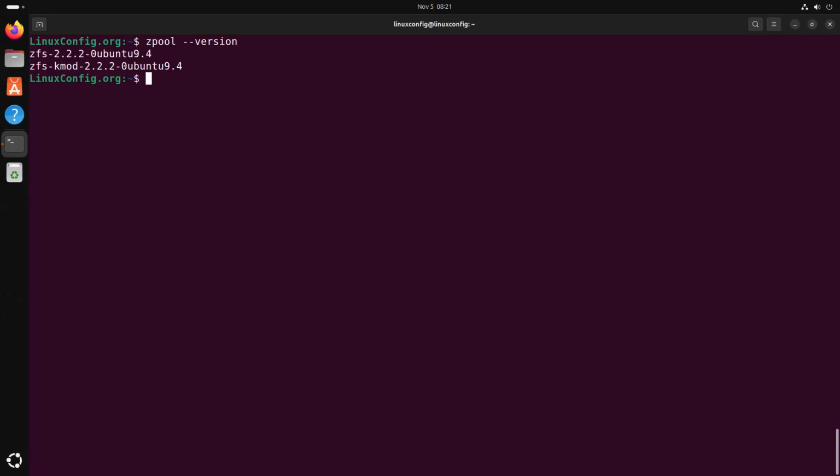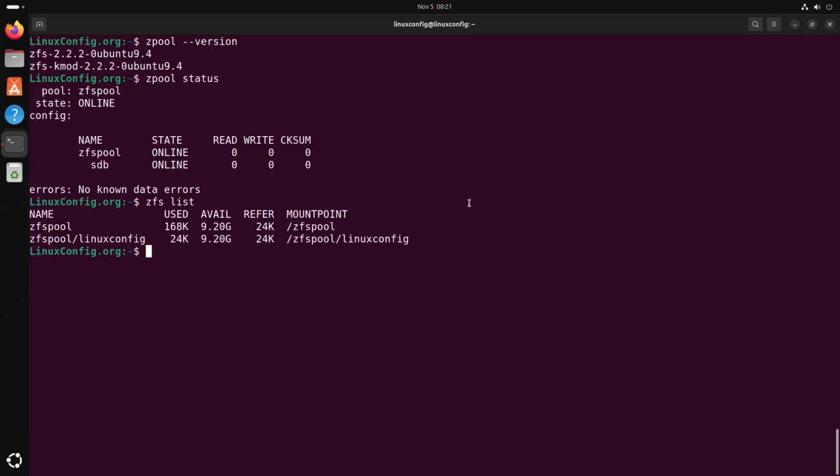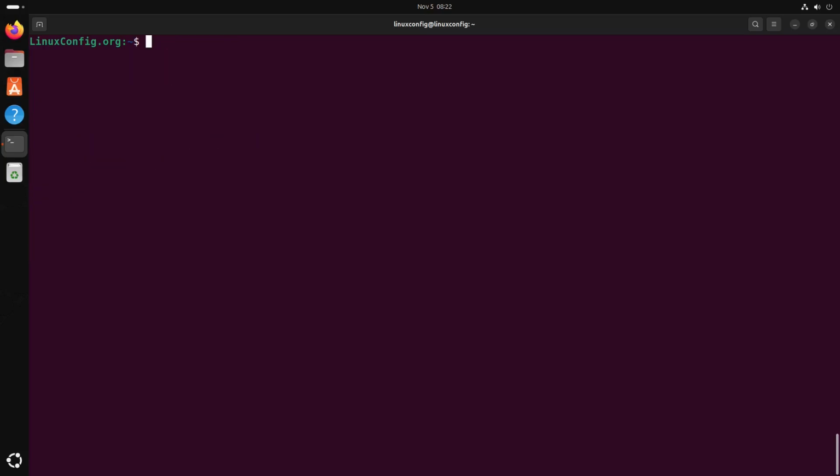First, we'll use zpool --version to confirm ZFS is installed and check the version. Then we'll run zpool status to verify our pool named zfspool is online and see that it's using disk sdb. Next, we'll use zfs list to view our datasets, including the LinuxConfig dataset mounted at /zfspool/LinuxConfig. Keep in mind your output will be different depending on your specific ZFS setup, pool names, and disk configuration.